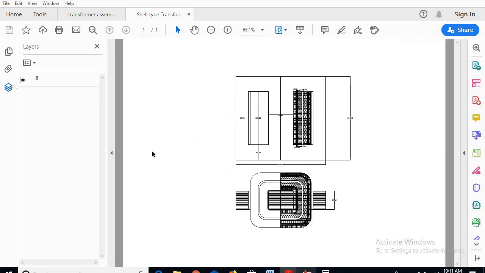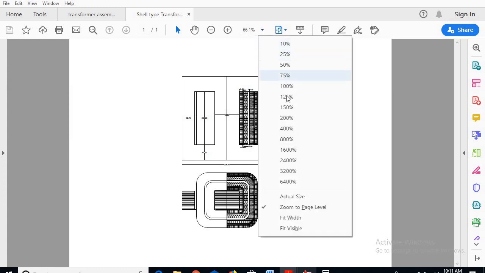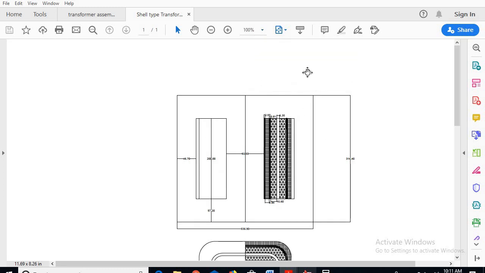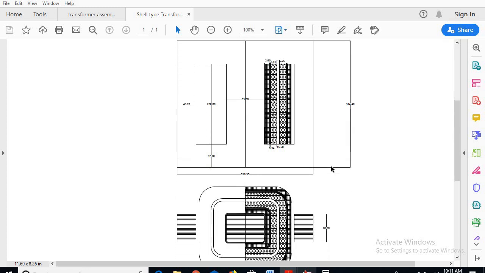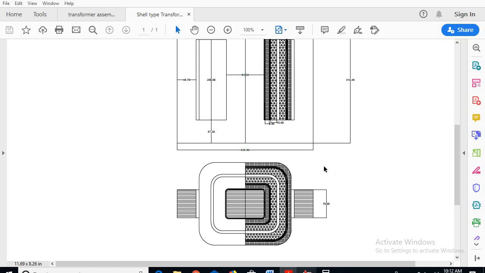So finally, if we take the printout, this is how the diagram will be looking with all dimensions. Okay, this completes the diagram.